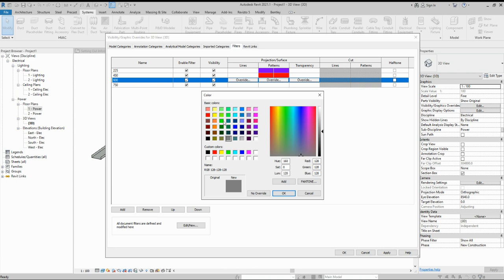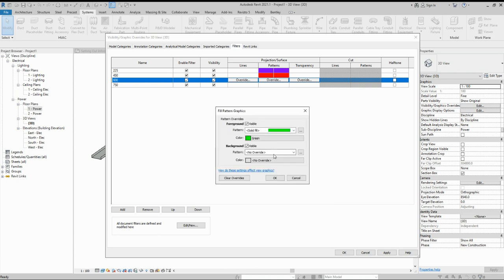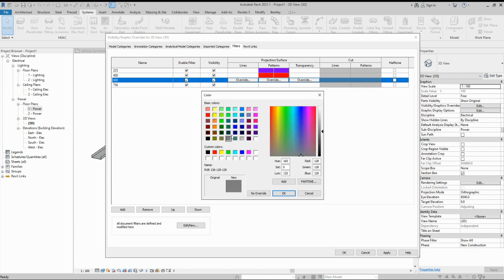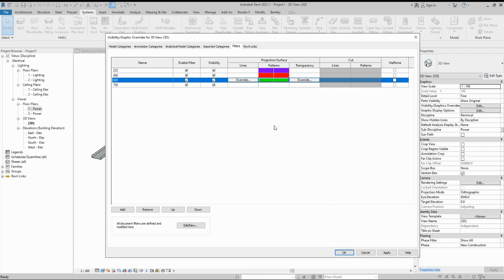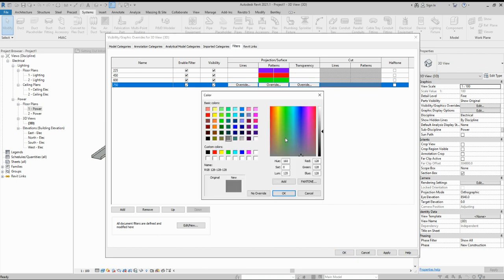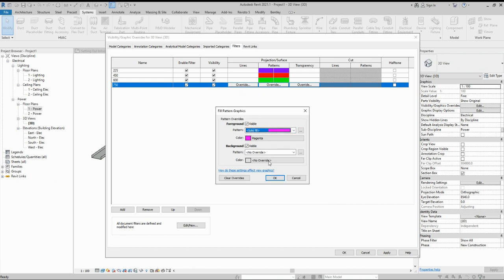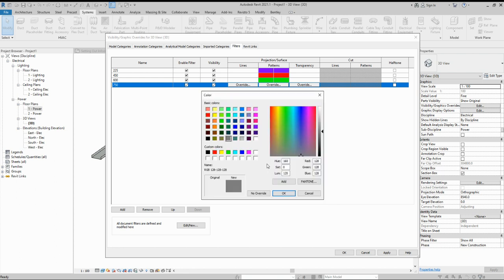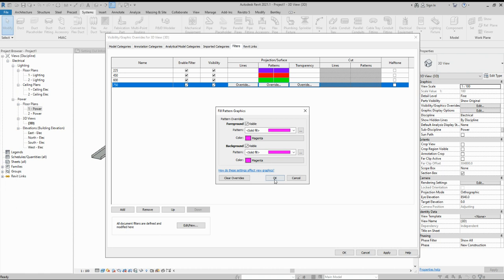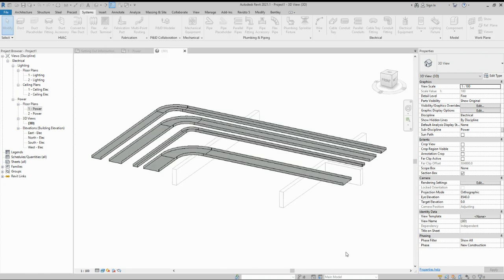And here then green. Okay, and for this one, green. And for another one, something cyan. Whichever color you like, you can give it. And just click apply.